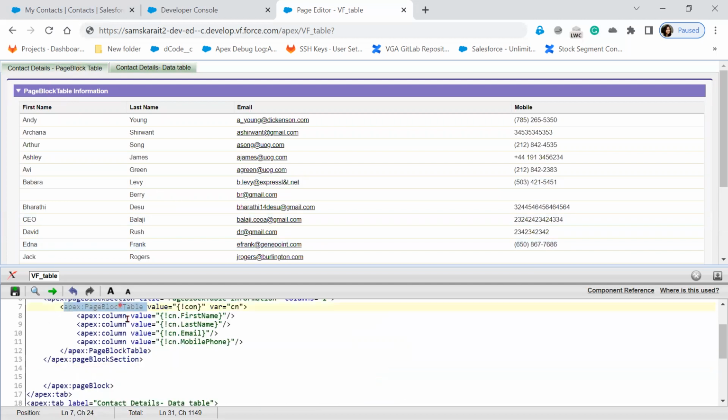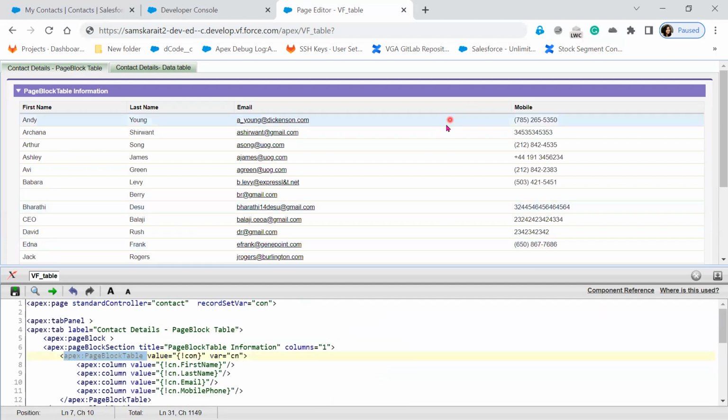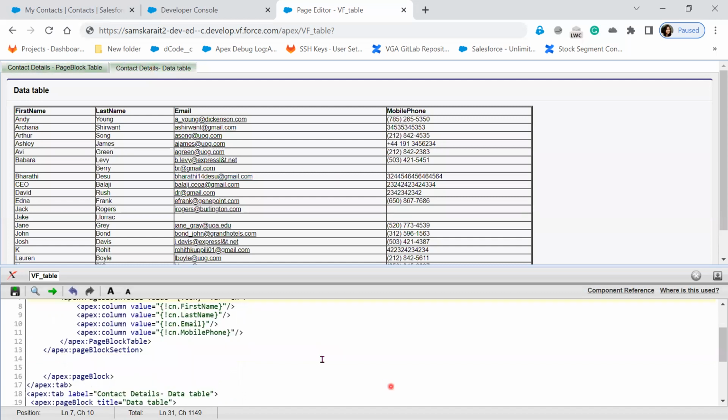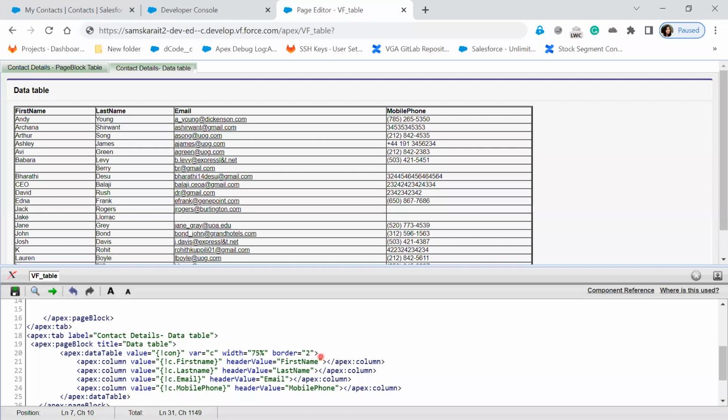What are the components that I'm using behind this? Salesforce is applying it. We need not do anything here. I need not put border or style or color, nothing. Now in the data table, it is showing rows and columns, which is because we have added the border.